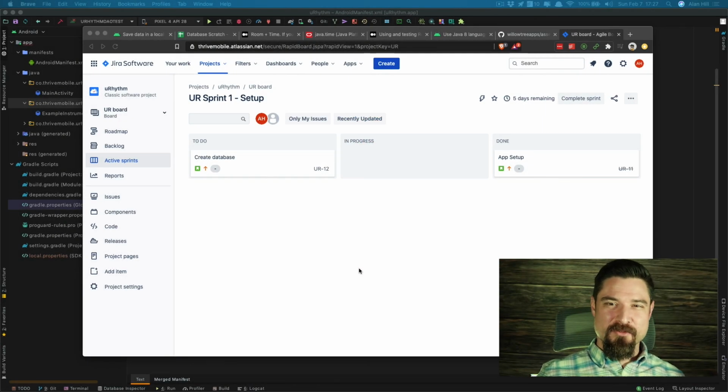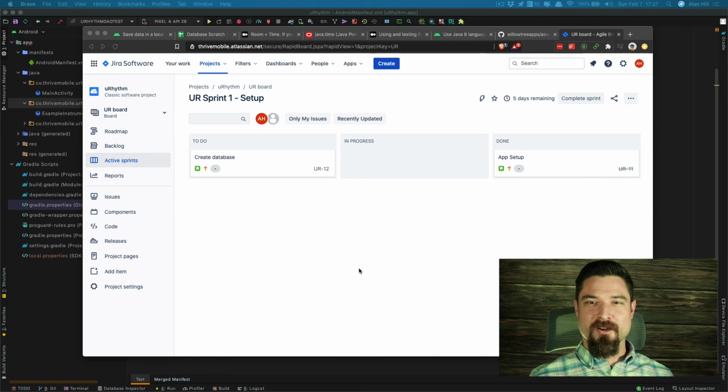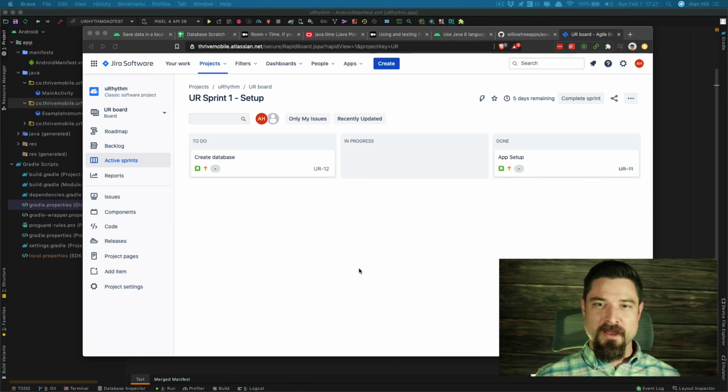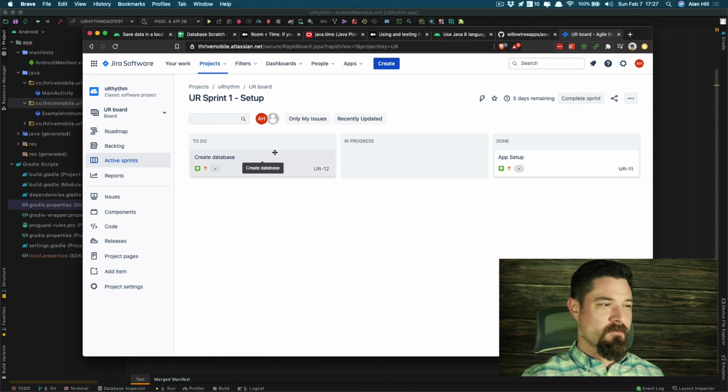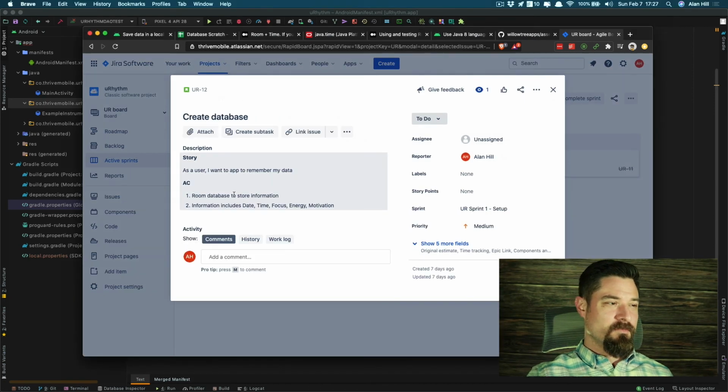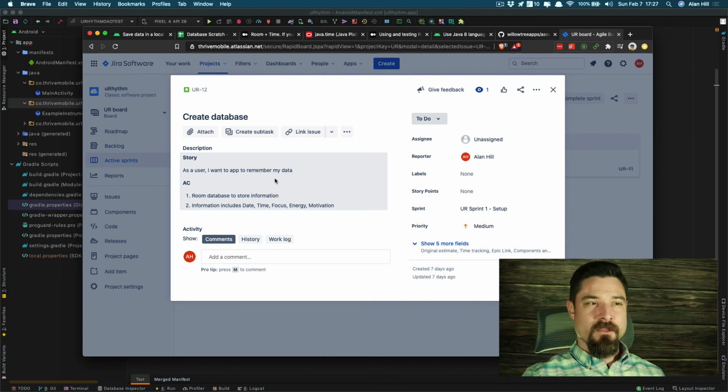Welcome back. So this week I'm going to be working on setting up the database for my app. You can see I have Jira up here. It's really just a quick, simple Room database to store information, including date, time, focus, energy, motivation, whatever. It's going to remember everything.